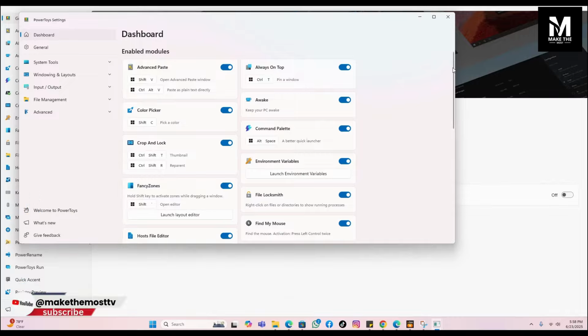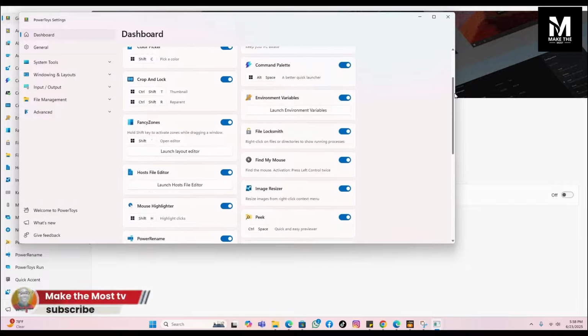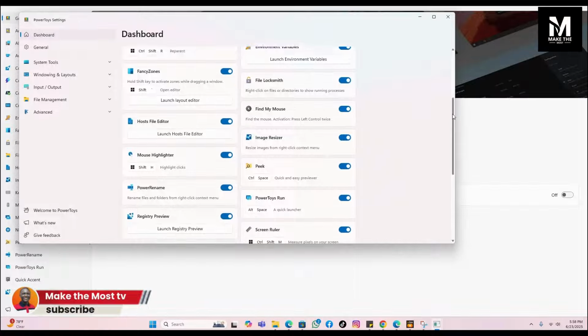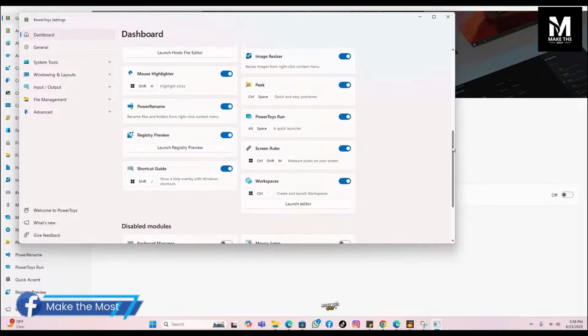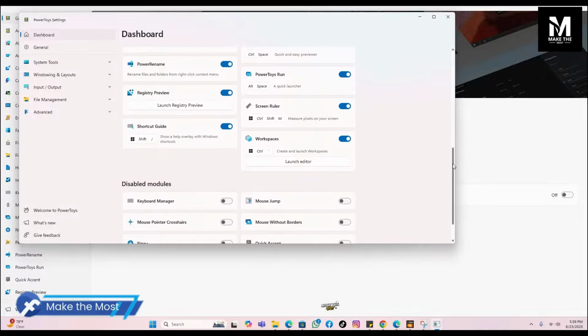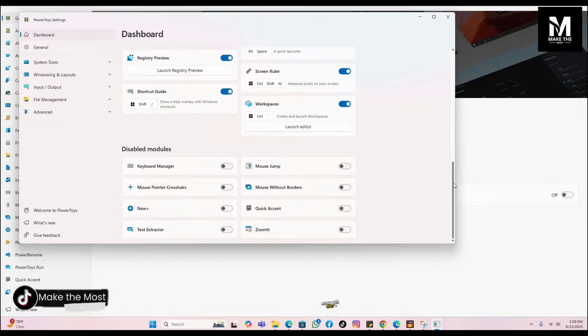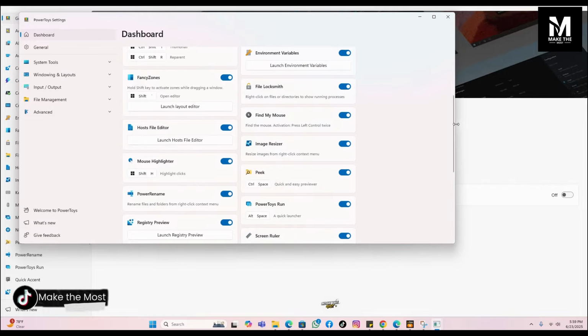In PowerToys, there are 5 sections. There is system tools, windowing and layout, input and output, file management, and then advanced. All these sections have tools that you can use to customize or enhance the use of your computer. Make it more fun and easier to use your computer. Let's get on with it.